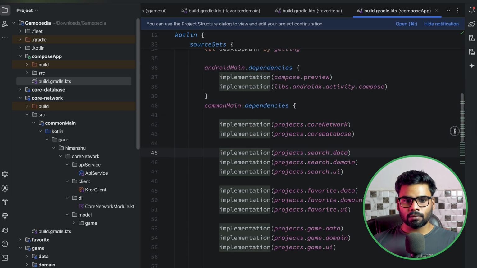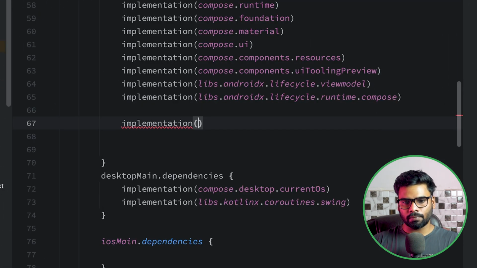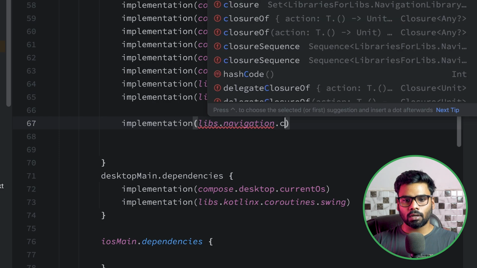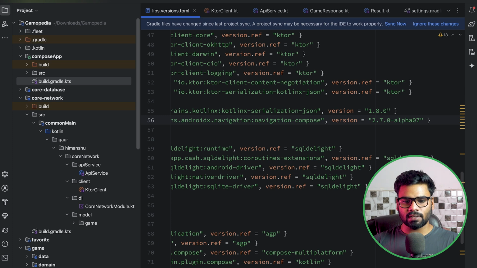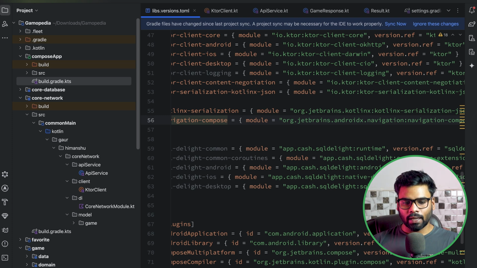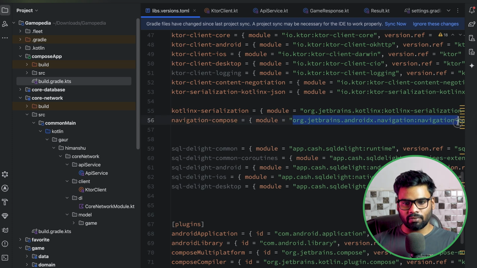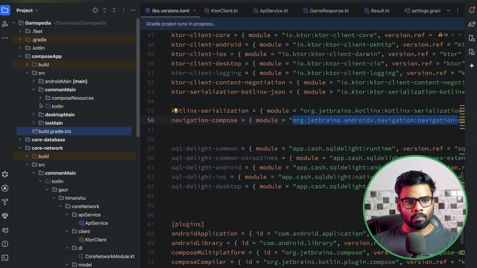So for that, in common main dependency I need to add a dependency for navigation. So implementation libs, we have navigation dot compose. Let me see, so this is our dependency. As you can see, this is coming from org.jetbrains.androidx navigation, and for the time being this will not provide you type safety. We'll have to use here routes, string routes, in order to perform navigation. In future they might introduce type safety, but for the time being this is not present. Sync your project and come back to your composeApp, and in this composeApp open common main.